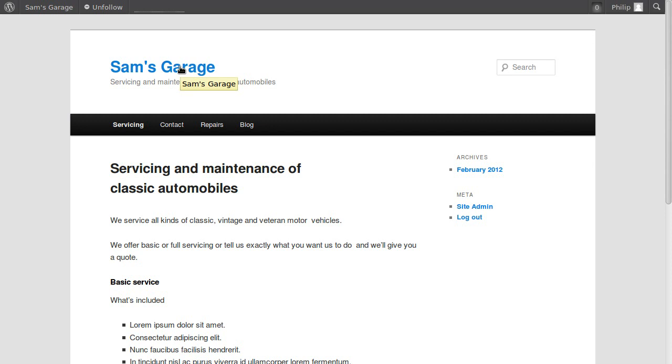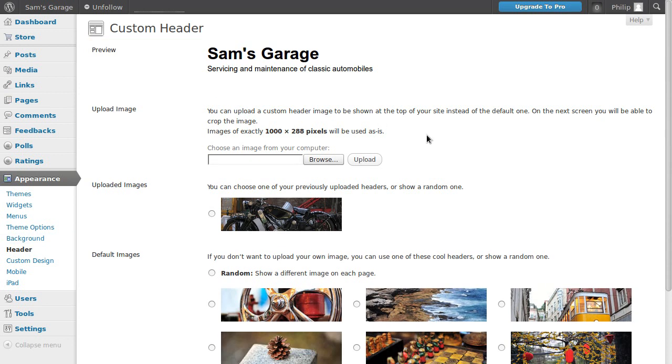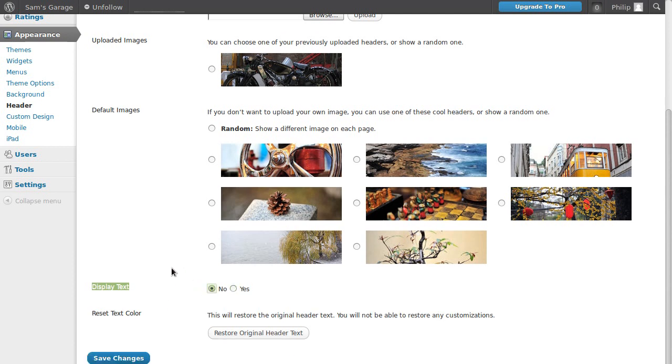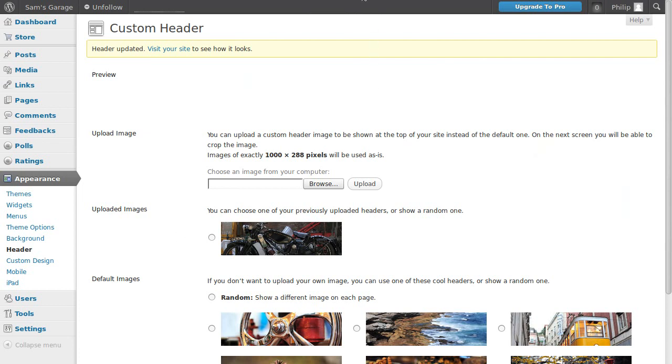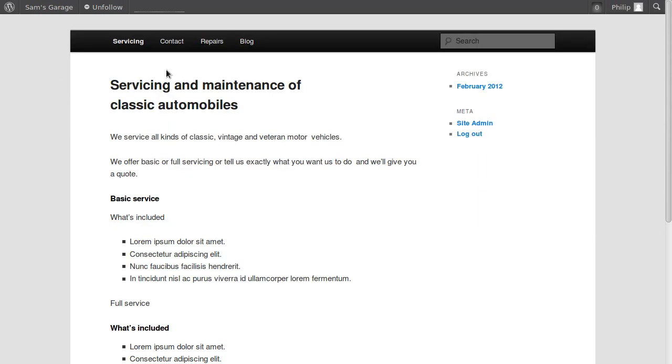We're going to get rid of the site name and the tagline. So we do it in the same way. We need to go to our dashboard, look for appearance header, and then all we need to do, further down here, if you see this display text there, if you click yes, it will show you the site name or the tagline. If you click no, it won't show you the site name or the tagline. So that's all we have to do. Go to appearance, header, look for display text, and then click save changes. And now we'll have a look at our... This is going to disappear now. So we'll refresh the page, and it's gone.